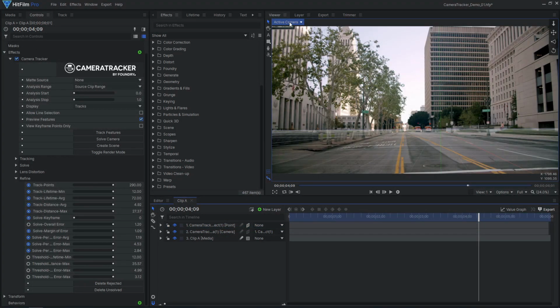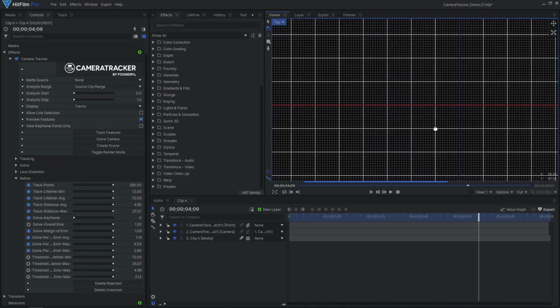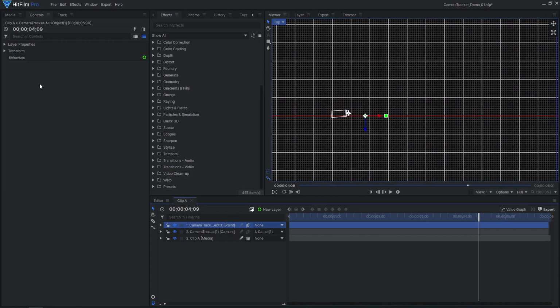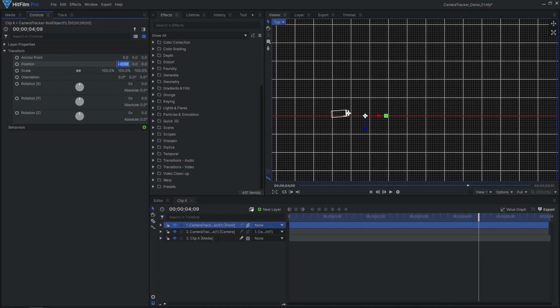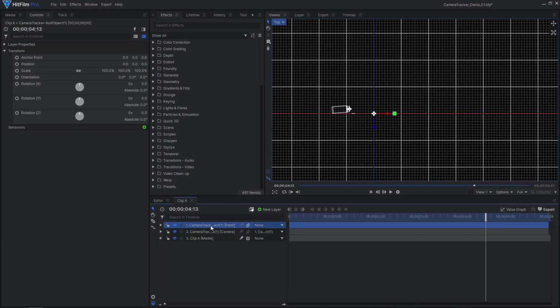Going to one of the other 3D views, such as Top View, our 3D scene was created far away from HitFilm's world center. You can relocate the scene by moving the point that the camera is parented to. If your scene also appears to be upside down, you can rotate this point to realign it. Adding in 3D objects will be easier now that the 3D scene is oriented correctly.